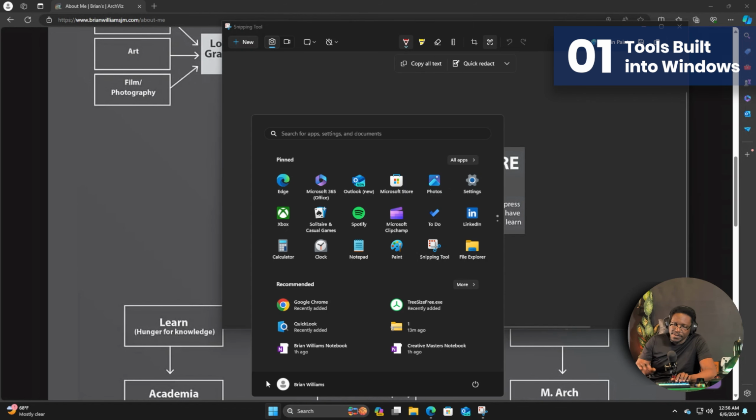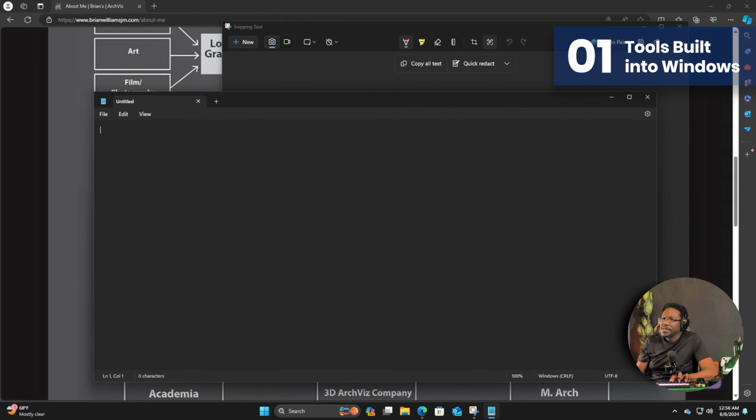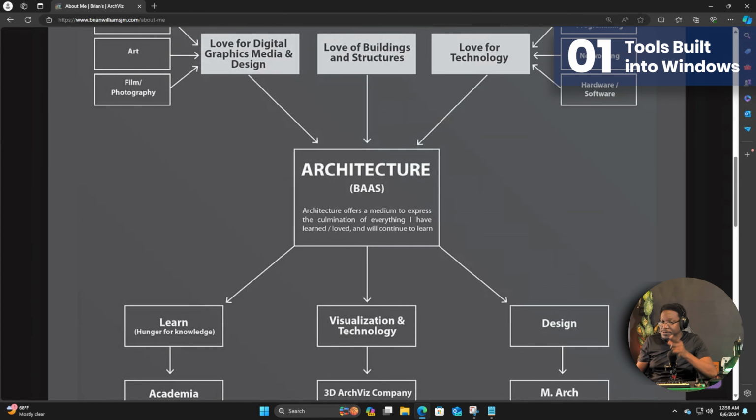So for example, if I now bring up Notepad, I can paste it, and you notice that you have the text there. So this is how to copy the text directly from an image using the Snip tool. That is pretty cool.